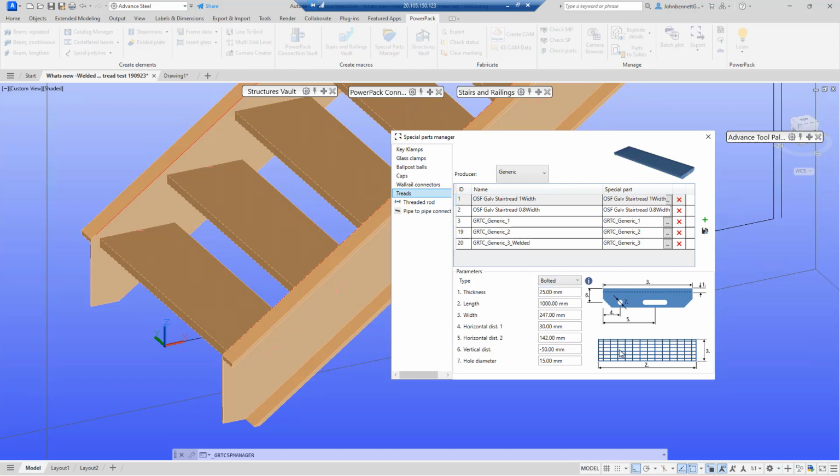It was typically used in a grating type tread to give a more accurate representation in the model. Several users requested that we actually introduce a welded option. So for this version, we've brought that into the system.